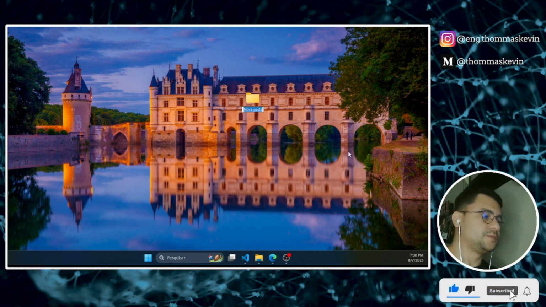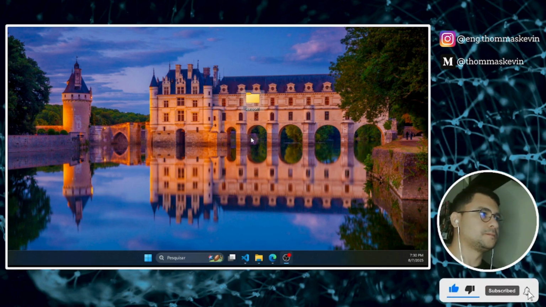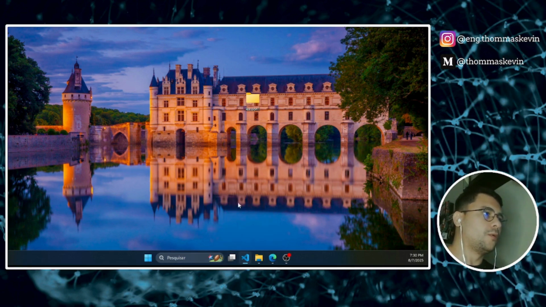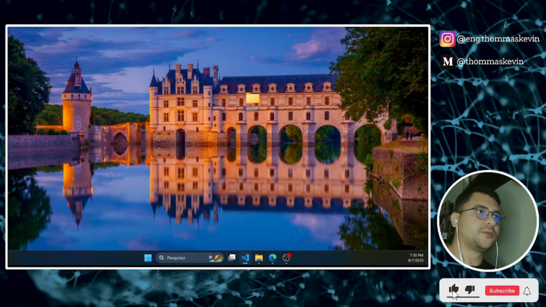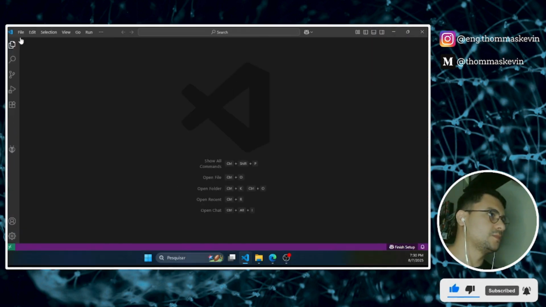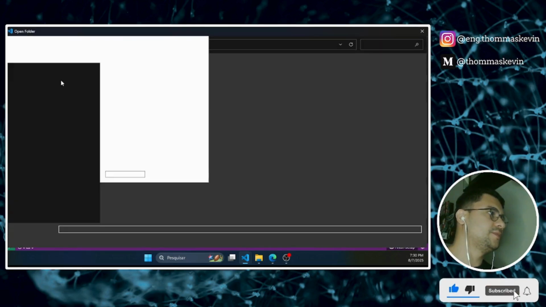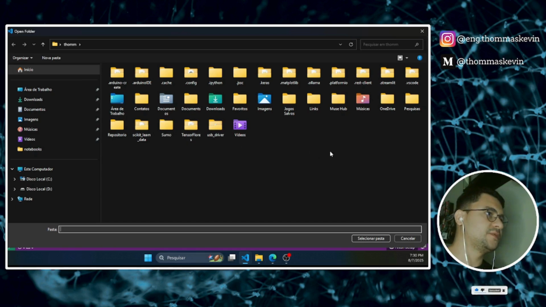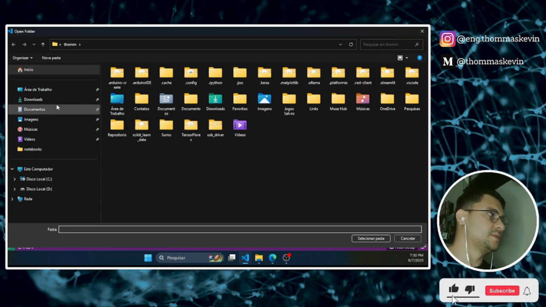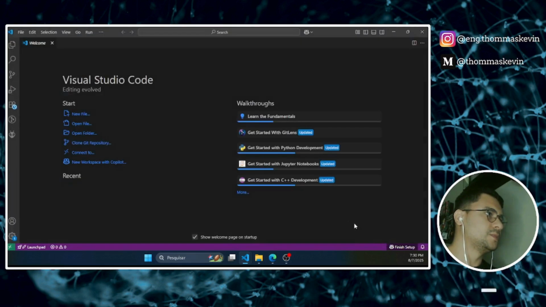New folder, lesson 1. Open your VS Code and choose this folder. Select here and open folder, and find this folder here, lesson 1.